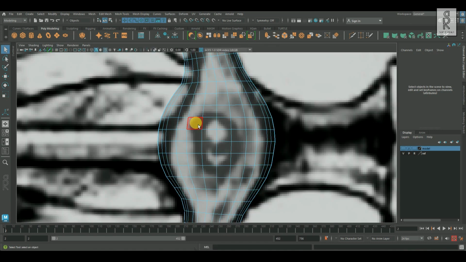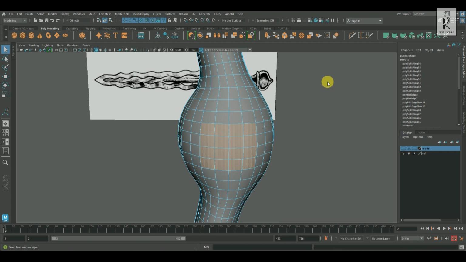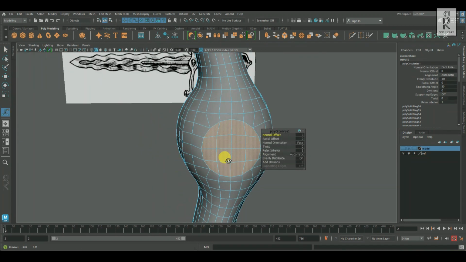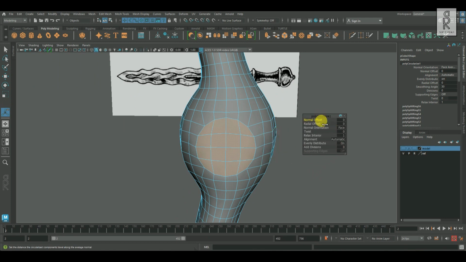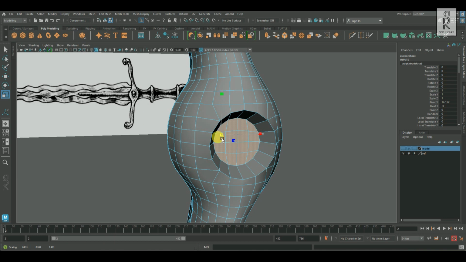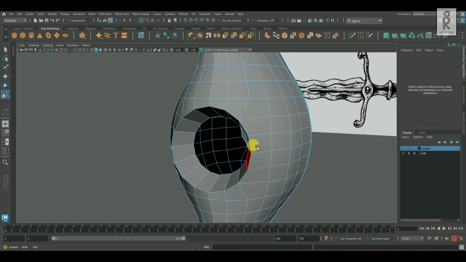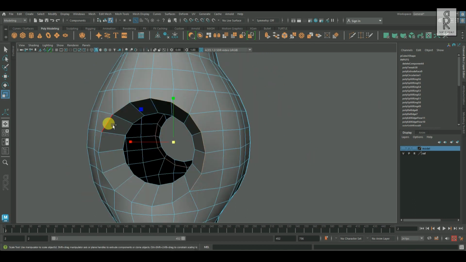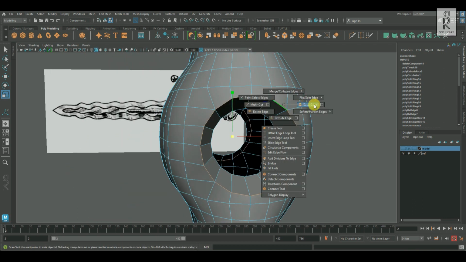Now then, go to face mode, drag and select these faces. Then hold Shift, right-click, and choose Circularize Components. And then, extrude these faces, and scale it from the middle. Then delete these faces. After that, select these edge loops from both sides. And apply bevel on them.